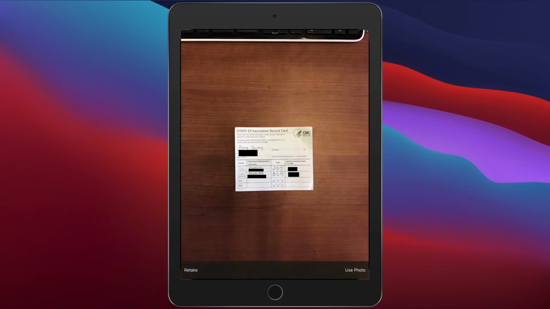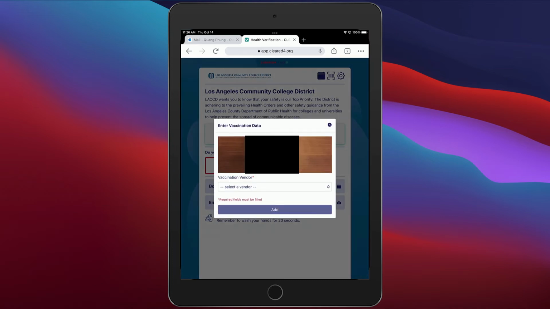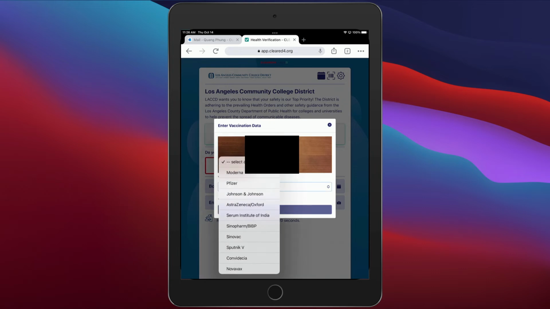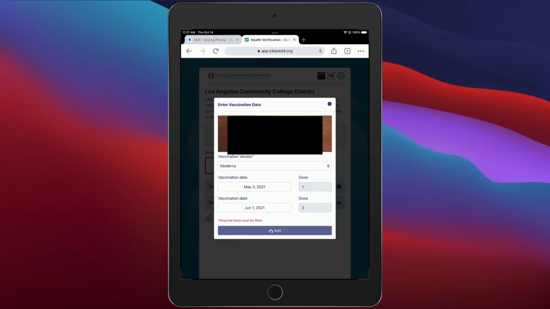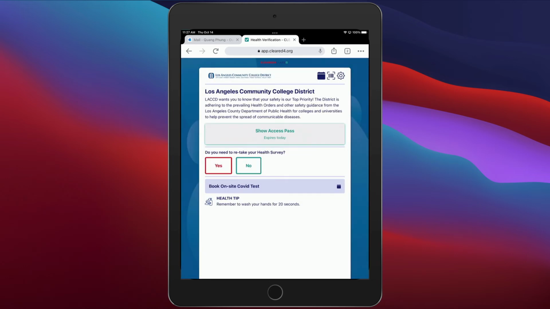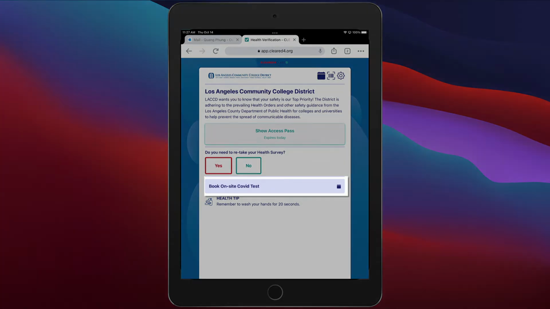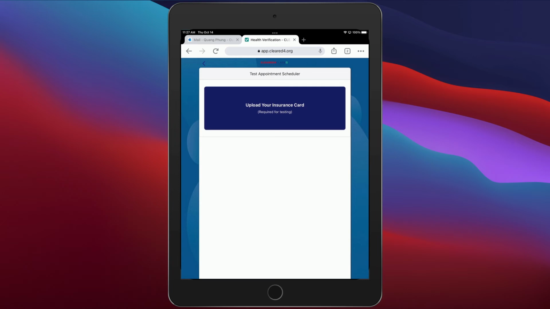Once you've taken the photo, tap on Use Photo at the bottom right and it will upload. Choose the vaccination vendor and the dates you received your dosages, matching what's on the vaccination card. Then click on Add and OK after your document was submitted successfully. Now tap on Book On-Site COVID Test and then tap on Upload Your Insurance Card.